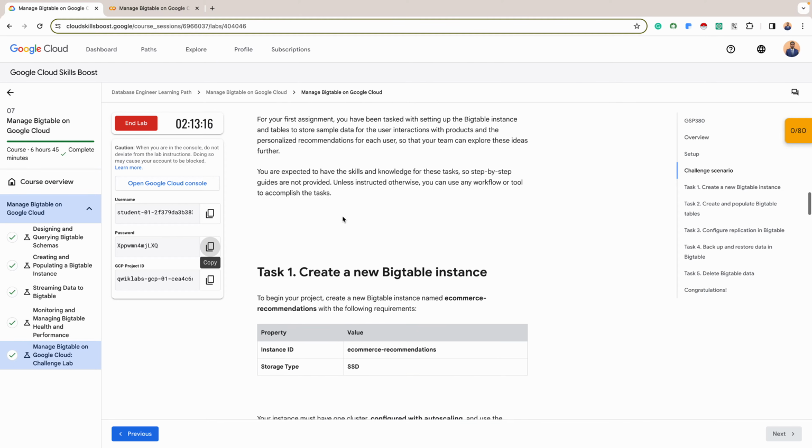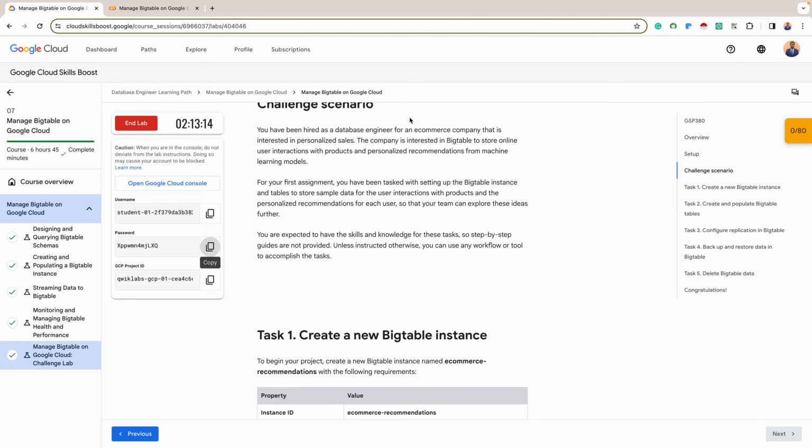So here are just some things that we've done. This is a high-level overview of the challenge scenario. You have been hired as a database engineer for an e-commerce company that is interested in personalized sales. The company is interested in Bigtable to store online user interaction with products and personalized recommendations from a machine learning model. Your first assignment is to set up a Bigtable instance and table to store sample data for the user interaction with products and the personalized recommendations for each user, so that your team can explore these ideas further.